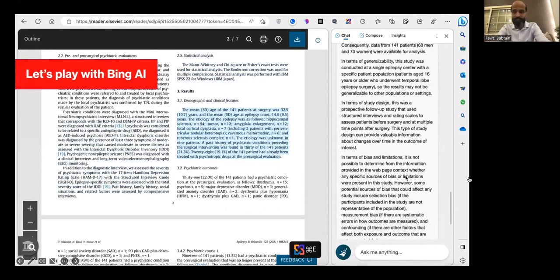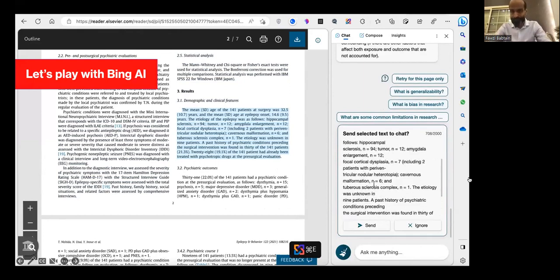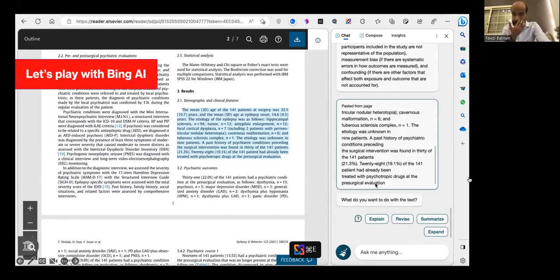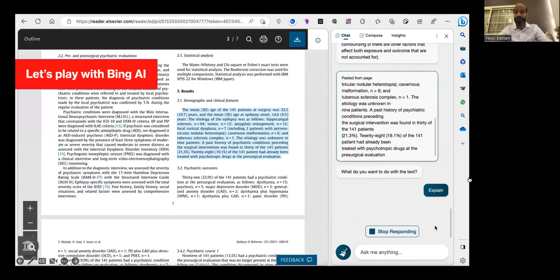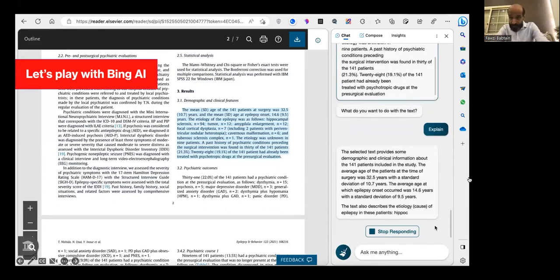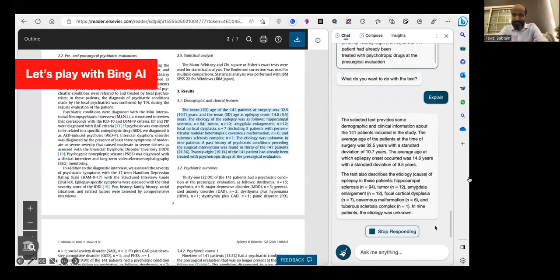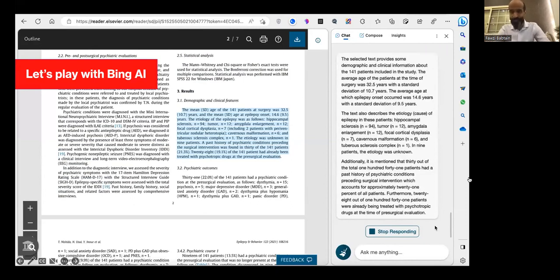I highlight some text and then it identifies the text and asks what I want to do with it. I send it, and then what exactly do I want to do with this text? Explain, revise, summarize, expand. Say this is a technical paper, something not related to my area or very technical, even in my area. Let me explain it. The selected text provided demographics and clinical information about the patients. It explains patient terms, surgery. The text also describes etiology and causes, with some nice numbers.